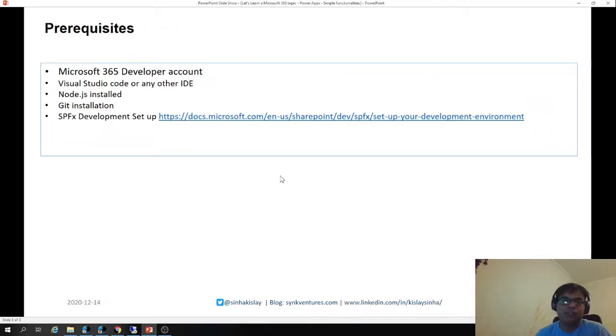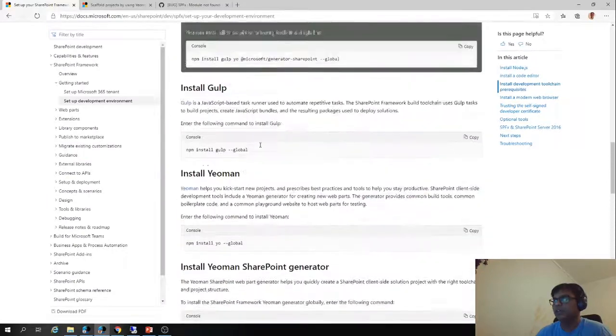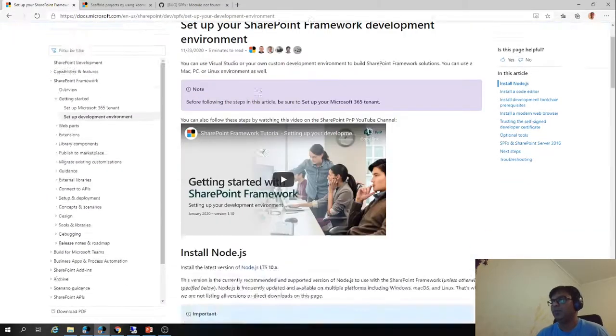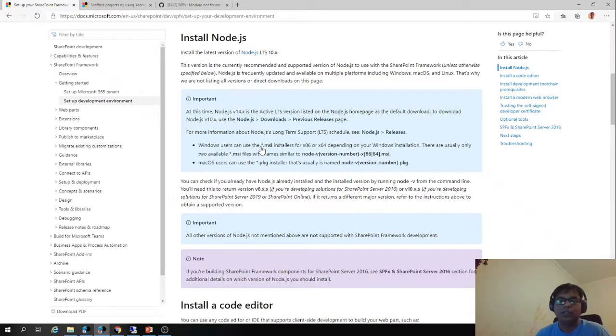So the prerequisites: you should have a Microsoft 365 developer account. We should have an IDE, Visual Studio Code or something else. We should have Node.js installed, Git installation, and also the SPFx development setup. If you don't know about the SPFx development setup, you can read about it from here. Basically, you need Node.js. We need the 10.x version. The latest version will not work with SPFx. So just remember that.